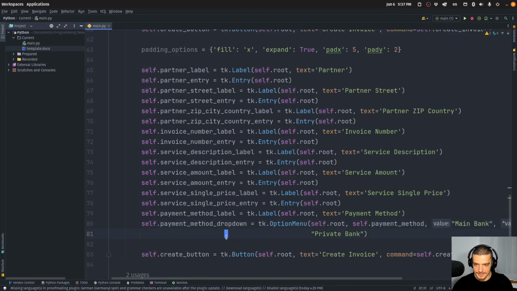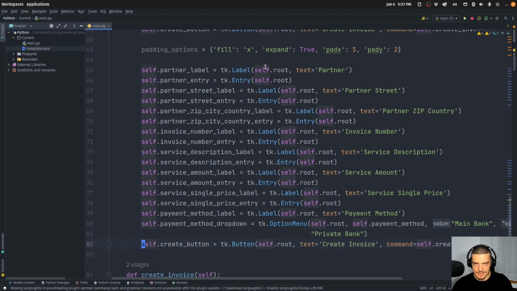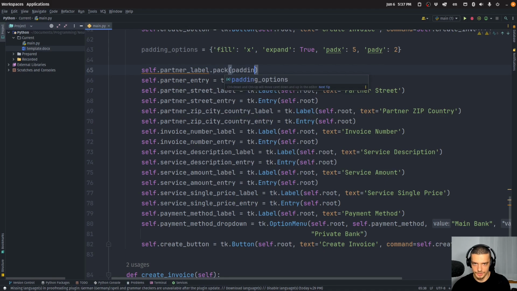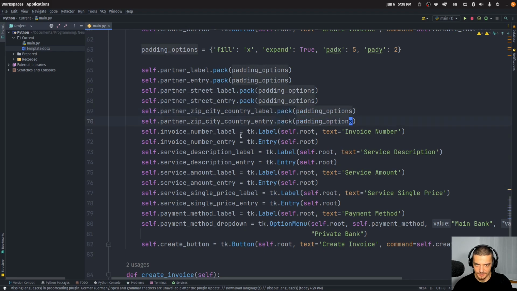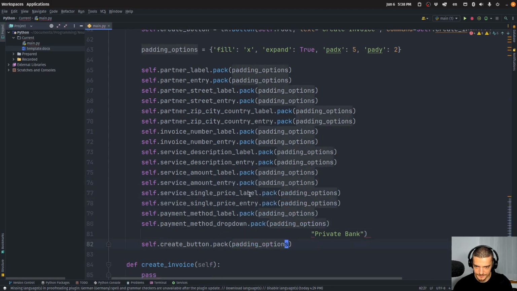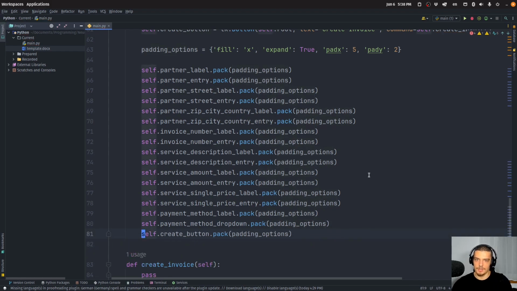Okay. So again, the only thing that we're going to do now is replace all of this stuff here by a pack with the padding options. I'm going to do that quickly by just using the dot functionality in Vim, which repeats the last operation. There you go. I'm going to do this for all the UI elements, and this should be it. Right. Okay, so we added everything to our UI.